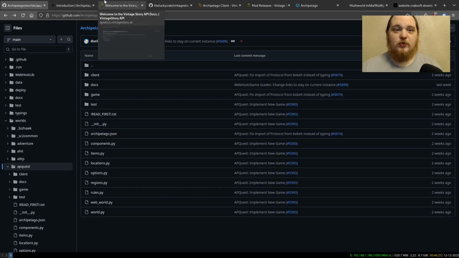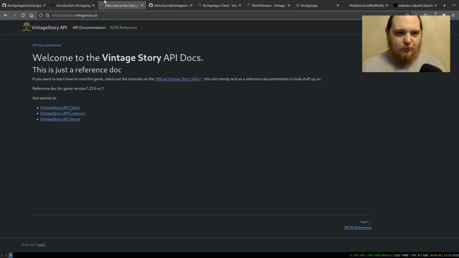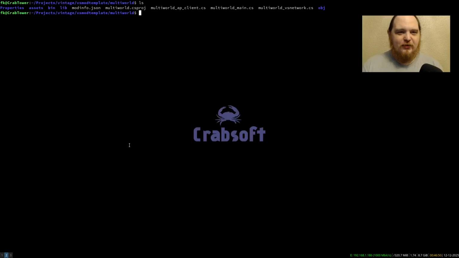So then we jump over to Vintage Story. We want to start making mods for Vintage Story. It's just simple C#. It compiles into a DLL. You include that DLL, and that is your mod. There's a little bit more. You've got to write a mod info and stuff. But the API is broken down into three major parts, which are the client API, the server API, and common. It's exactly what it sounds like, but it can be a little confusing.